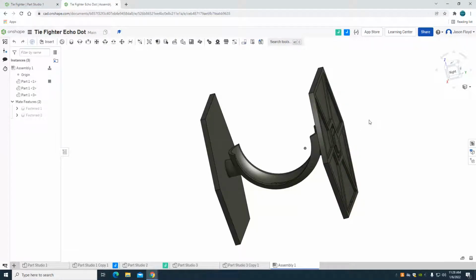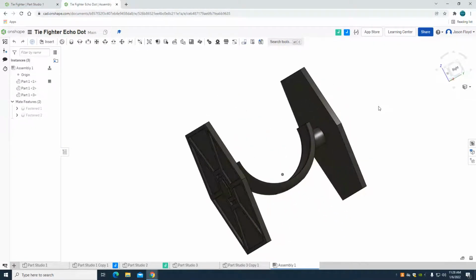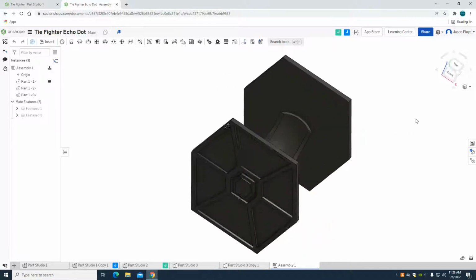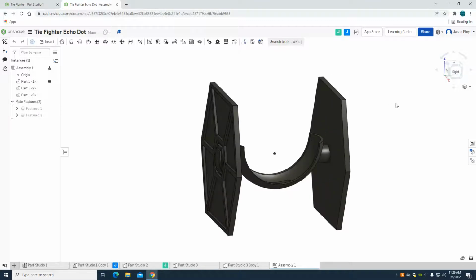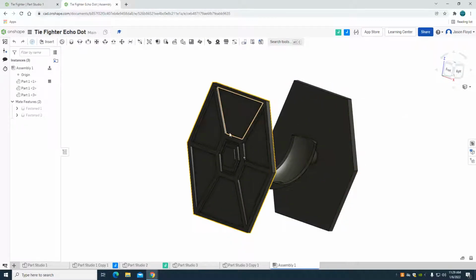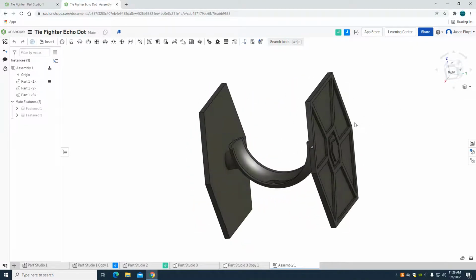So in this video, I'm going to show you how I created my Echo Dot TIE Fighter. We can see here a few things I've chosen on this. I chose to have the insides flat instead of having the detailed design on the inside, and that was just to make it easy for printing.